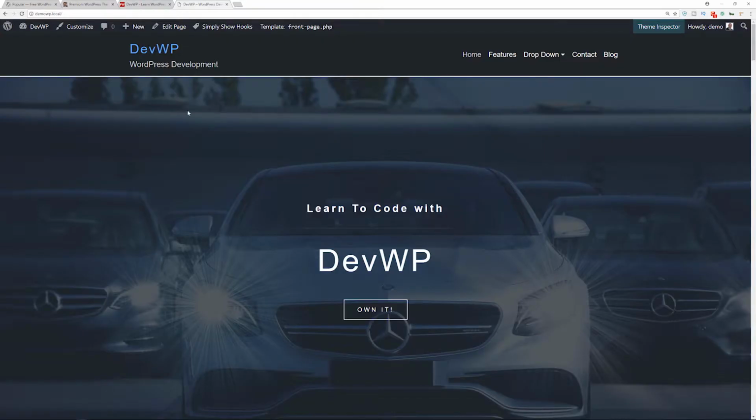So let's take a look at DevWP and I'll show you some of the things that I believe should be part of a theme and some things that you may want to make sure will be in the theme that you choose to use, whether it's a free theme from WordPress.org or a premium paid theme like DevWP or any of the other options out there.